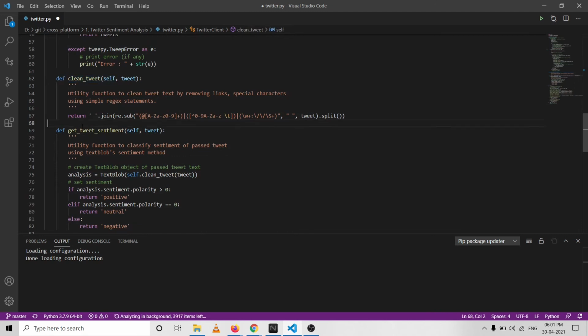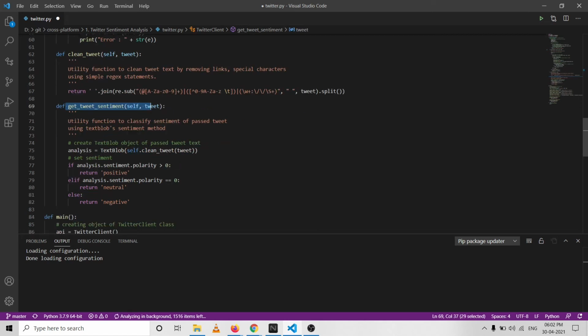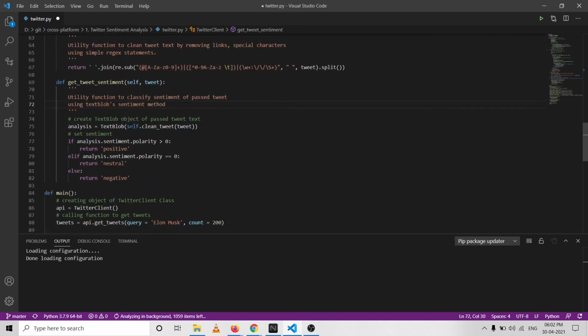Here we are passing the tweet to the cleanTweet function. By using regular expressions, we are removing any links or special characters present in it, which may be any mention or any link to another website, etc., so that it does not interfere with the sentiment analysis.